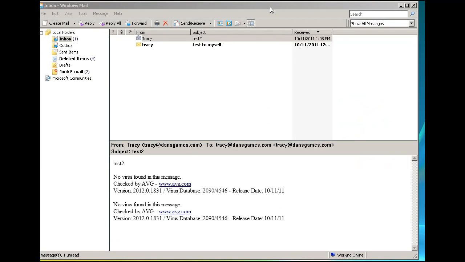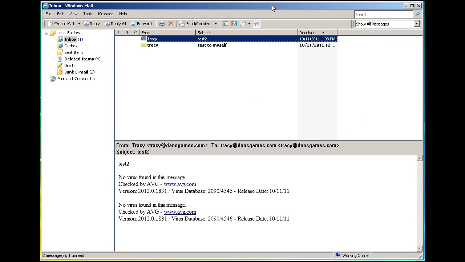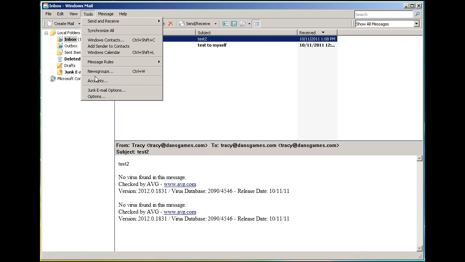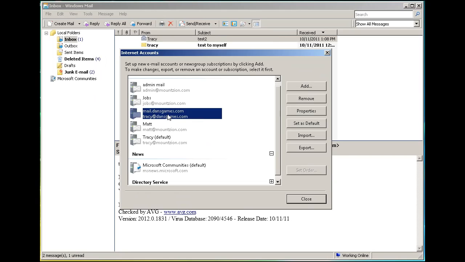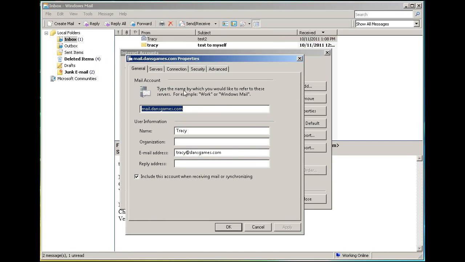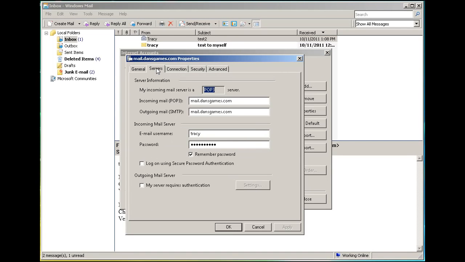Alright, so I'm using this mail client. This is just a Windows mail client. It's not associated with Outlook in any way, shape, or form, and I'm not logged on to the domain. I'm just a computer that's off domain, and I've got an account here called Tracy. I'm going to show you the properties here. So I set my POP3 server, my incoming and outgoing mail, mail.dansgames.com, mail.dansgames.com. That's my POP3 and my SMTP server settings.